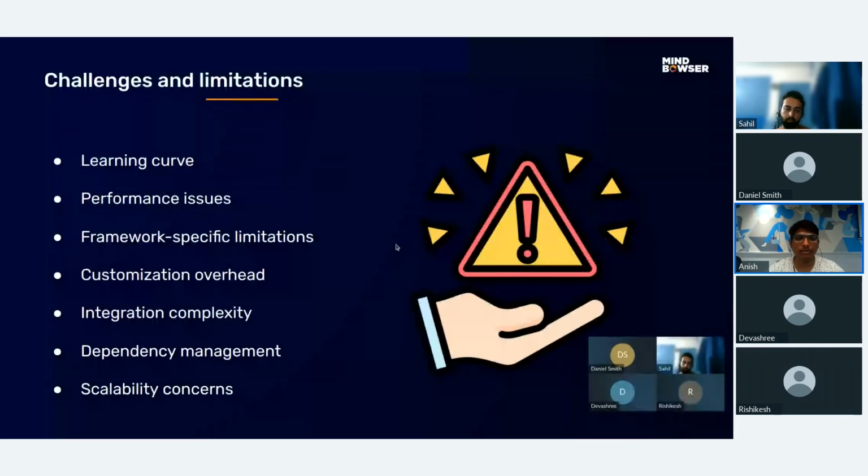Then integration complexity. Same thing, I would say, in integration complexities, it has some limitation with framework specific add-ons. So it has that integration complexity with some frameworks that are available over there.